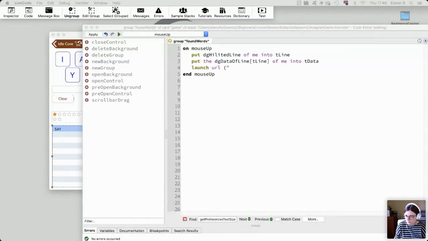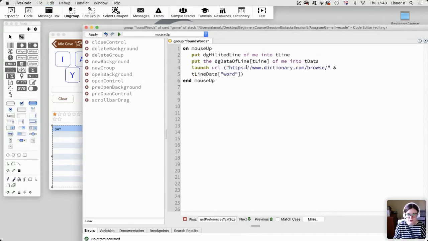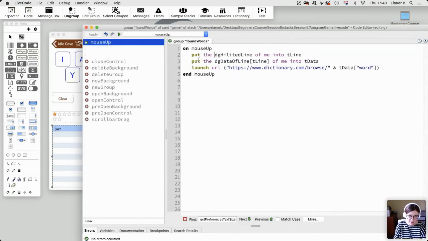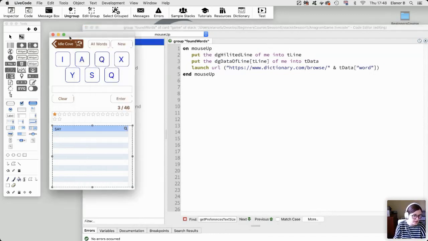So it's, can I just copy this? So it's https dictionary.com/browse and then the word from line, oh, there we go, we'll call that tdata. So that will launch URL dictionary.com/browse/ whatever value is in the word element of the array. Oh, that should be putting the DG highlighted line of me entity line. There we go. Now let's see if this works.